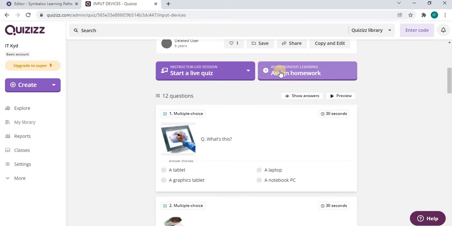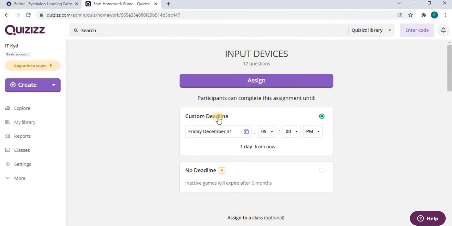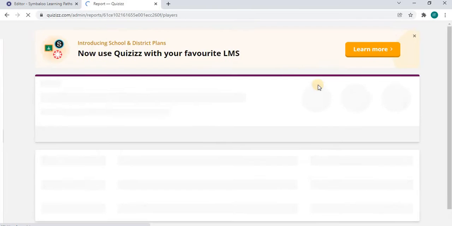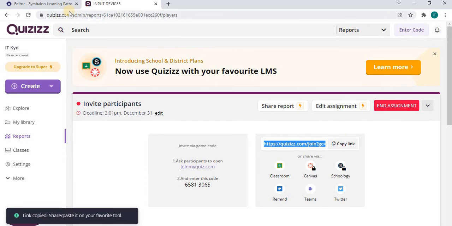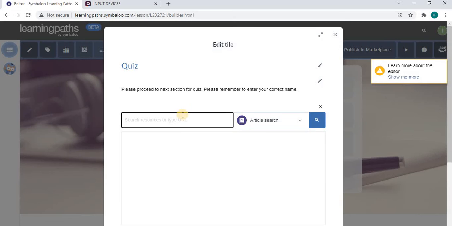If we decide to use the asynchronous learning for the assigned homework, then as soon as the students get to the link, they are able to begin submissions there. So in this case, I'm just using the assigned homework, and then you would change your deadline, etc. I'm clicking assign just to collect the link now, and I'm copying the link here and then returning to the Symbaloo section.